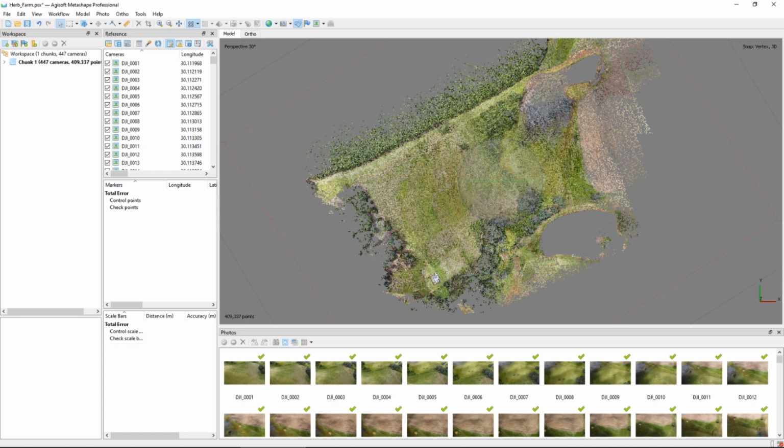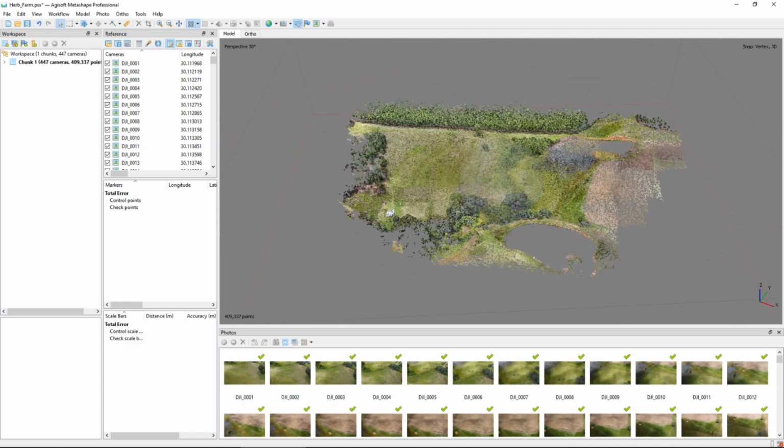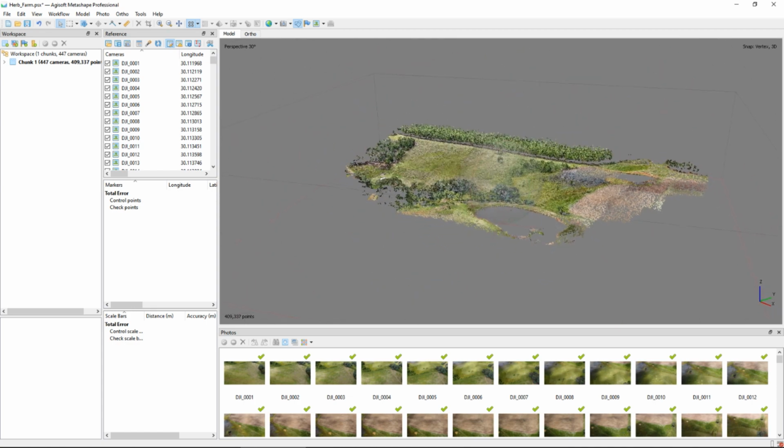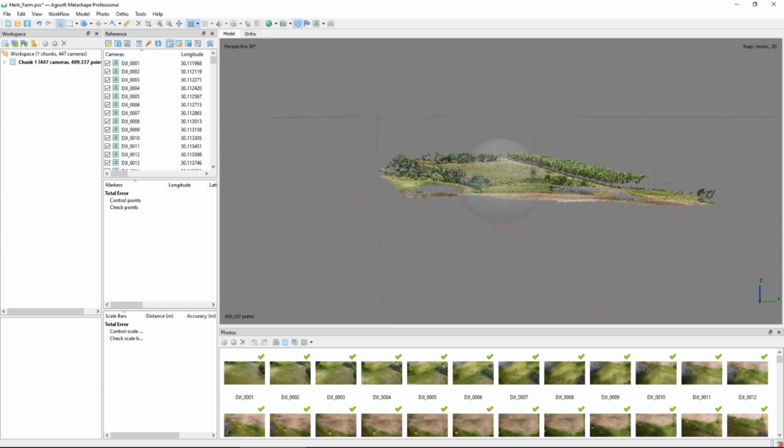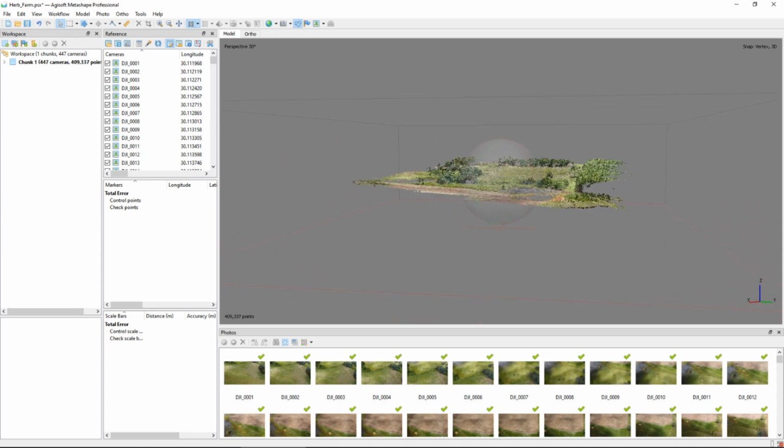Once you've chosen your number, hit the delete key and then go and optimize your camera. It will refine the parameters before we move on to the next step. As you can see here, already we've been able to clean out a lot of the erroneous points that were below the surface.